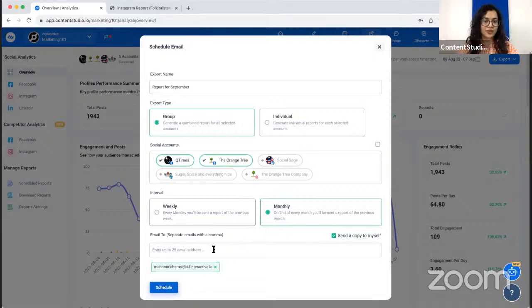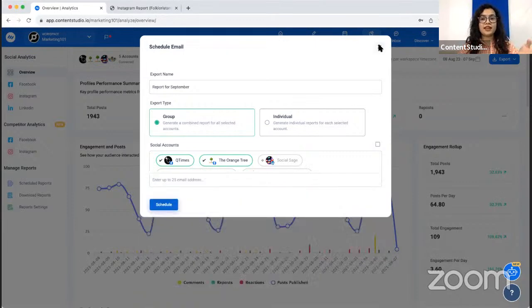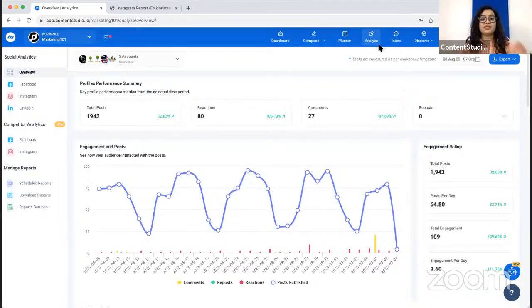So that's great. Cuts down a lot of time, a lot of effort into generating reports. We all know how difficult it is to sit and actually create reports ourselves. So thank God for that.